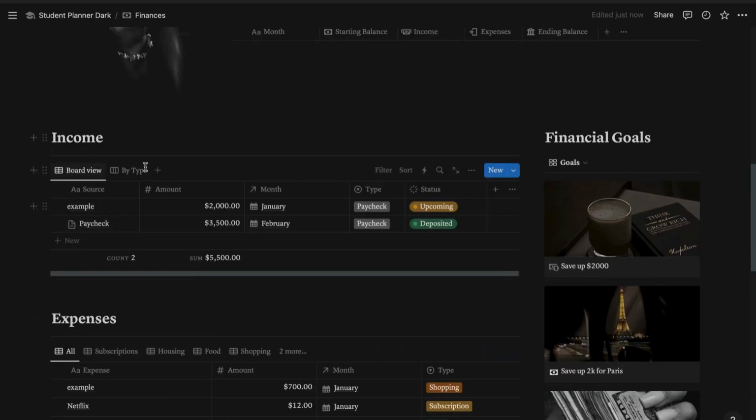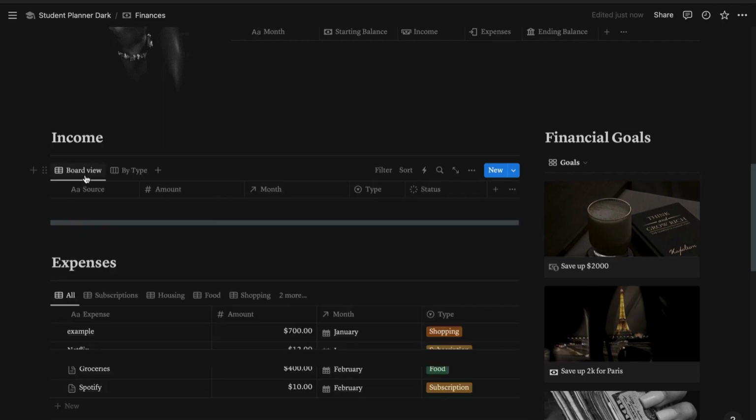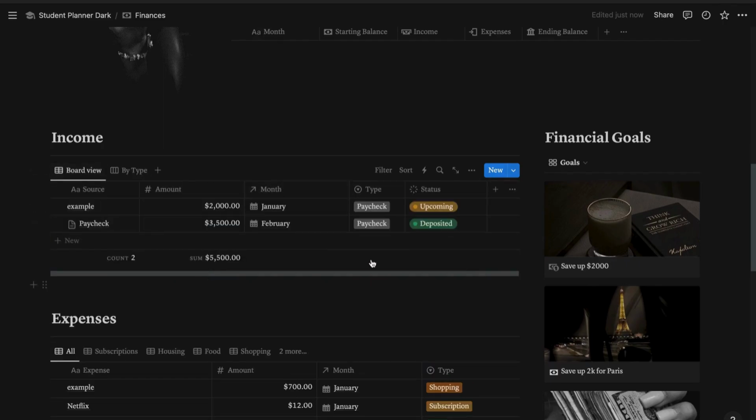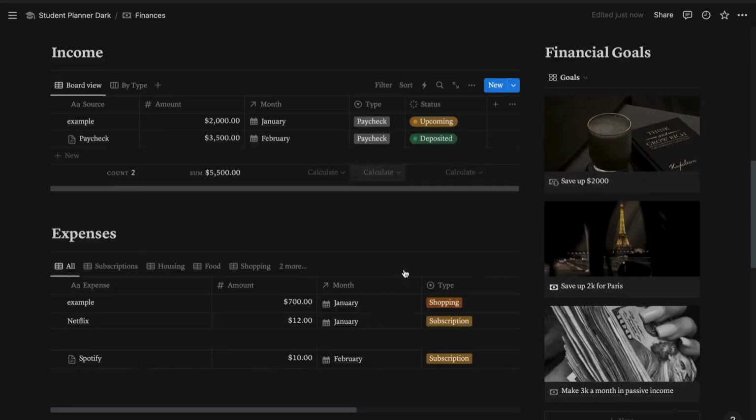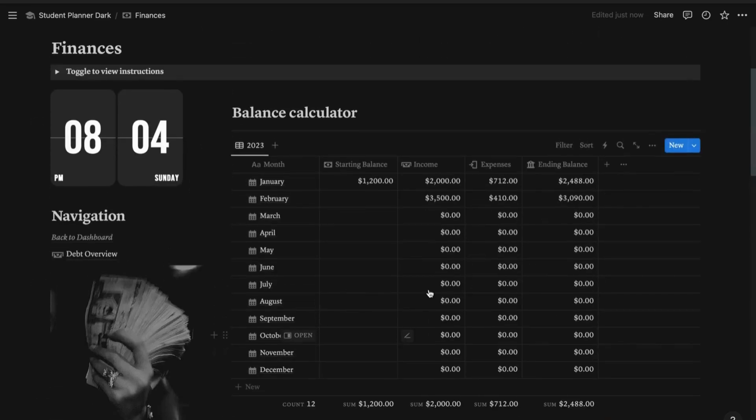And then this one where it says income, you have this list view. And then we have by type, so you can do your paycheck, side hustle, or whatever. You can add your own, obviously. And then you can see how much money comes in from your paycheck, from your side hustle, from whatever it could be.